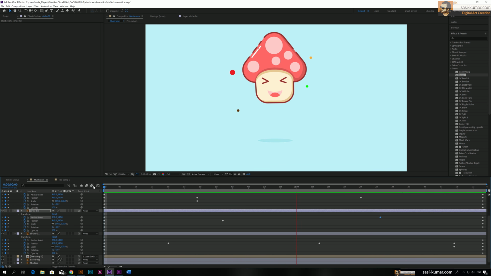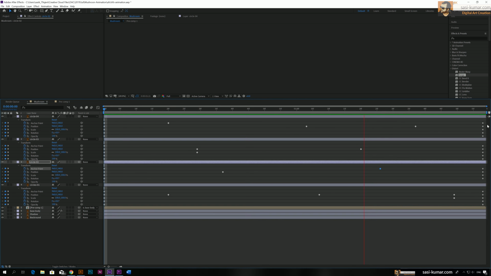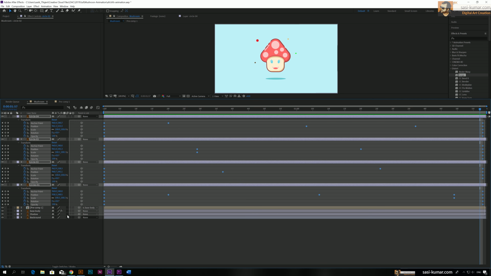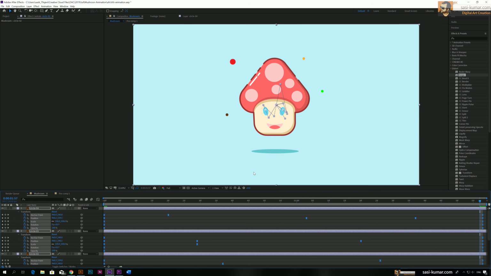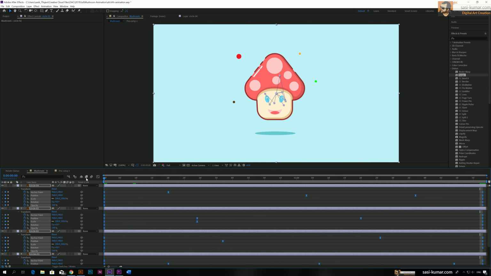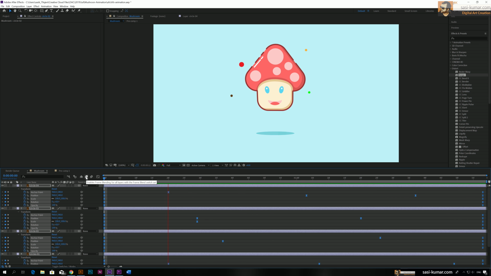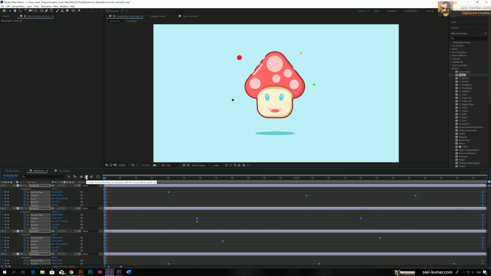We are almost done with our animation, and the last thing I want to do is, as always, make all of these circles easy ease also. Select all of these keyframes and press F9 to make the animation smooth. And now we animate and see what will happen. We have these smooth movements on the screen.